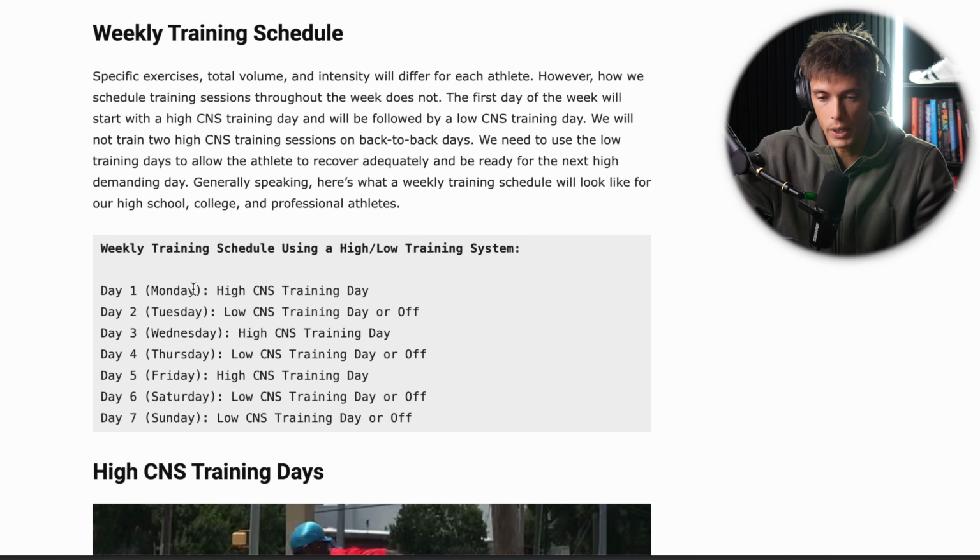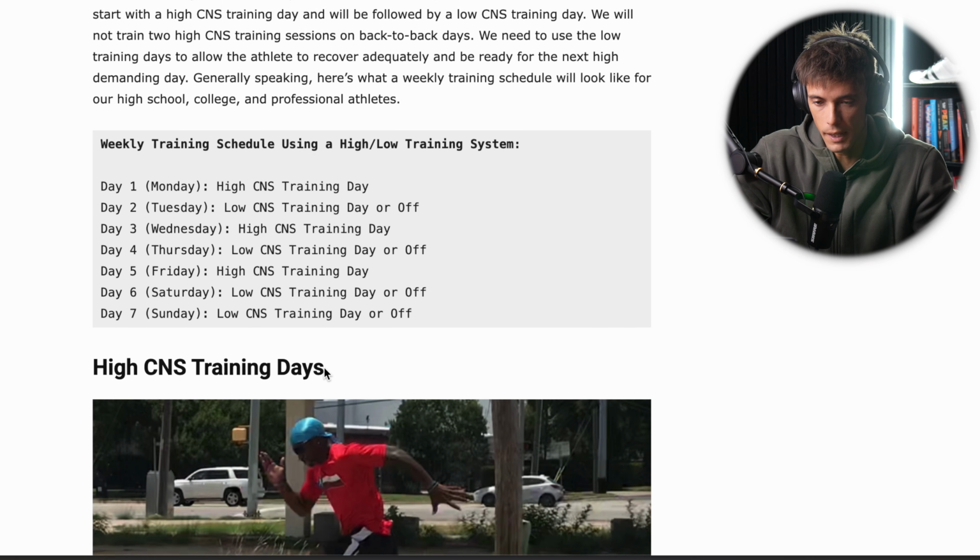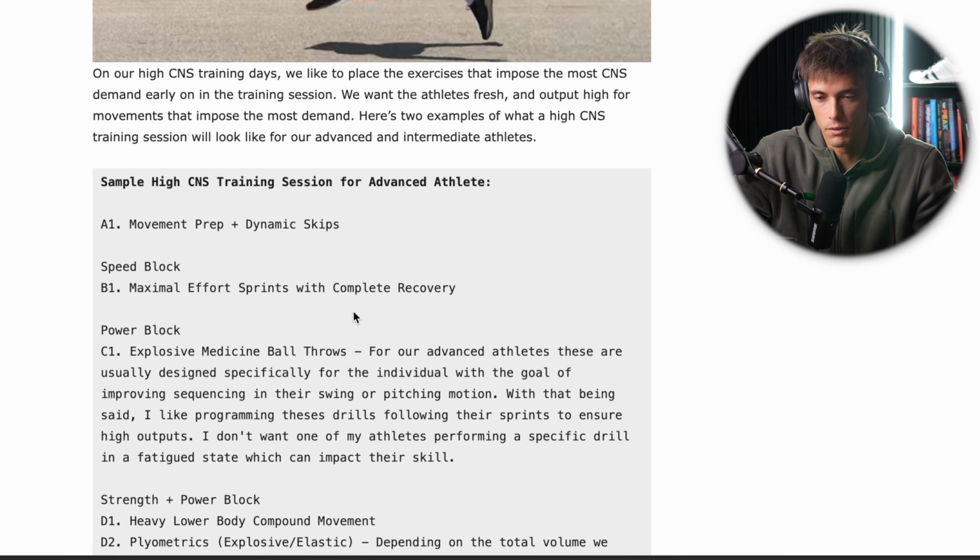So if I were to create a weekly training schedule and I wanted to follow the high-low model, right? Let's say a high CNS day on Monday, low Tuesday, Wednesday high, Thursday low, Friday high. Then I could do low, low, or I could just do both days off, right? So that it's pretty much 3 days a week right there. It's 3 high CNS days, 2 to 4 low CNS days.